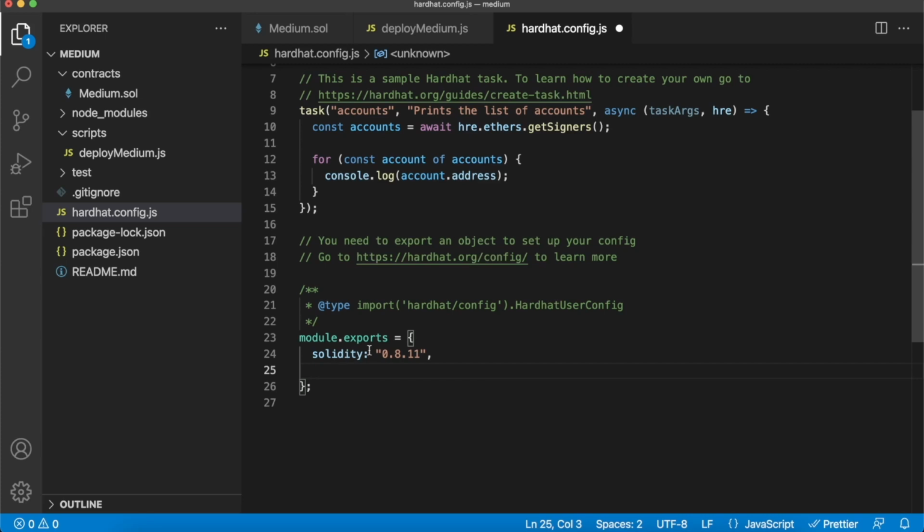So here under Solidity, our module exports object has 2 other keys. It has the networks and Etherscan. In networks, we define the network that we're going to use, which is Mumbai. And within Mumbai, you still have to define 2 keys. You have to define the URL to the node endpoint, and then the account's private key that's going to deploy your smart contracts, like so.